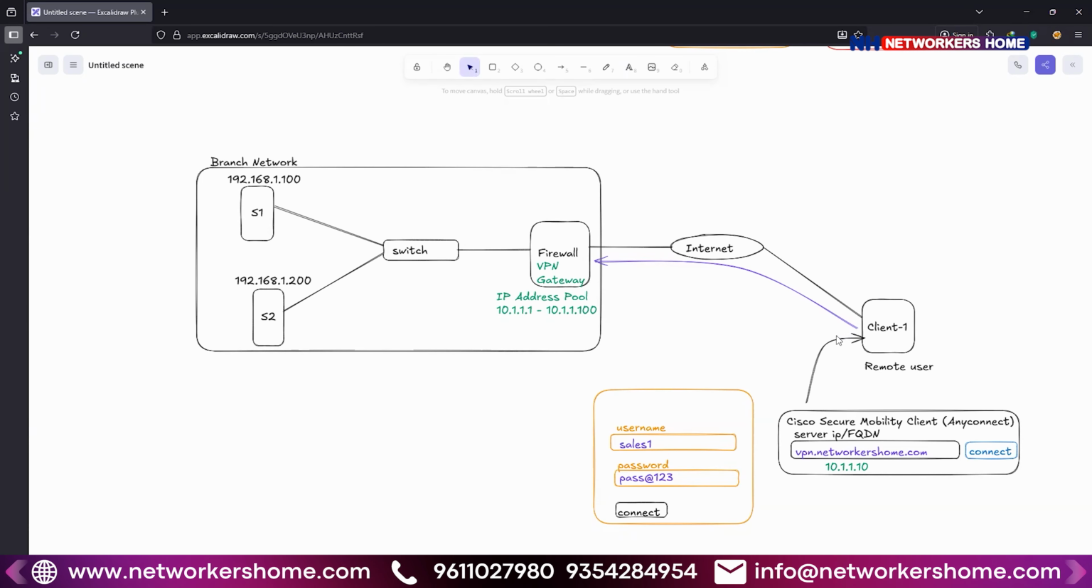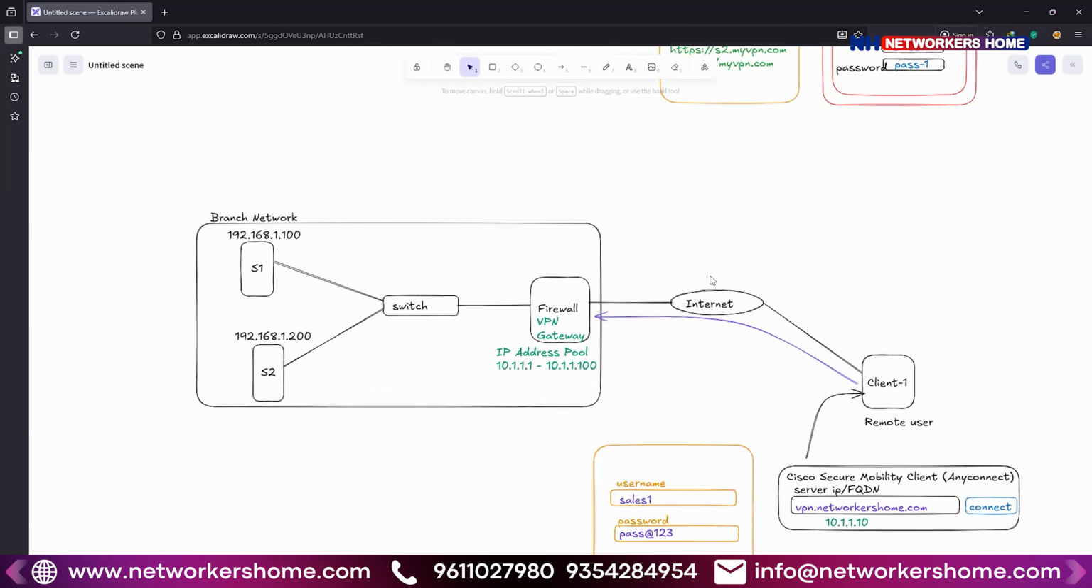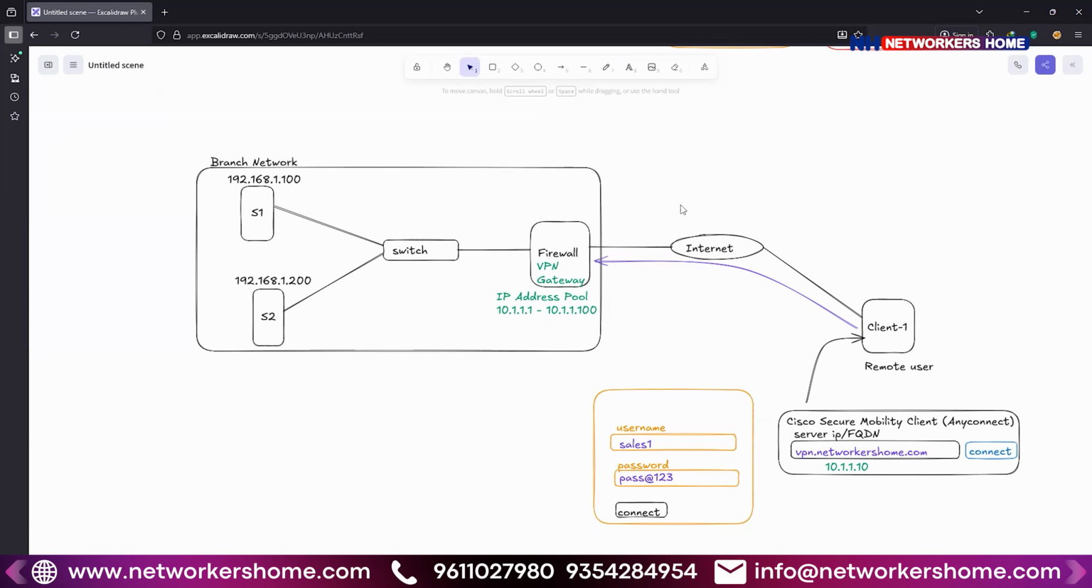Is that clear? So this time we don't have to click on any of the hyperlinks here as we had to do in case of clientless VPN. So you're not clicking on any hyperlinks. You are able to send ICMP traffic or all different sorts of traffic. Other than that, there is one more thing that we need to understand.